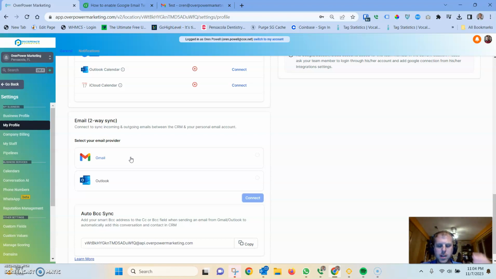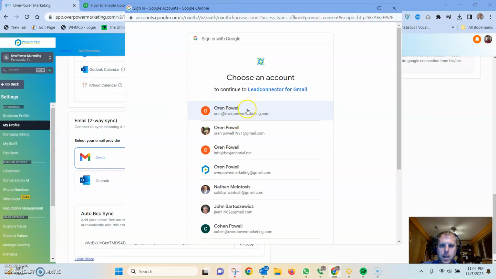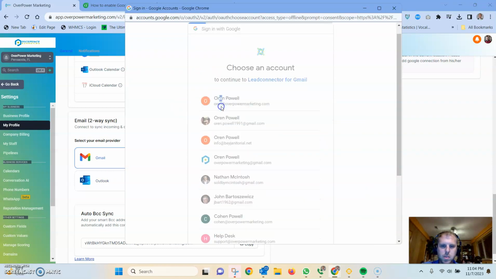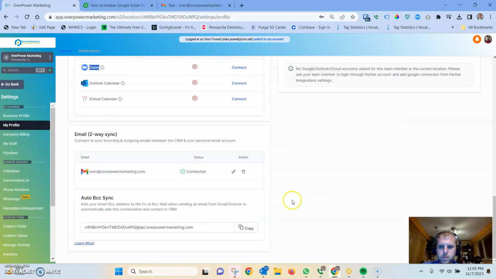Now, the other part that makes this nice is if you actually send an email through the software, it will literally send the email as you. So if I click in here and try to click on connect, I could actually connect my Oren@overpowermarketing.com email and then continue. And there we go, we have it connected.